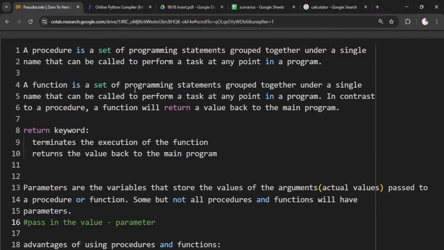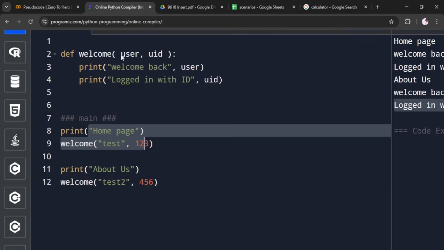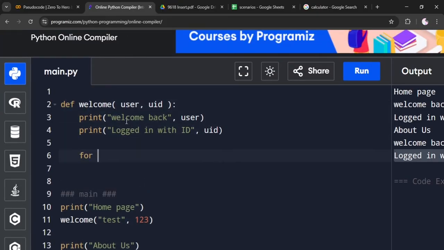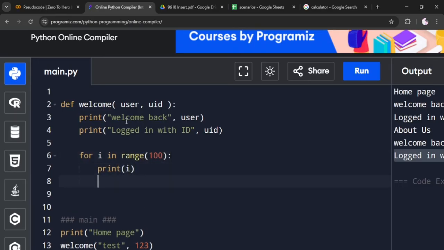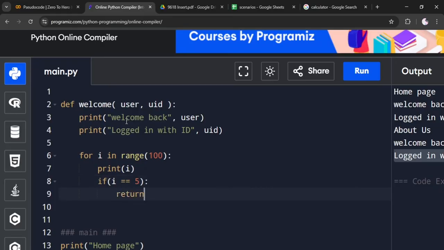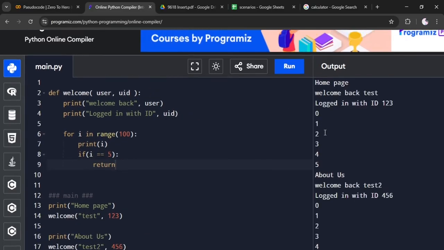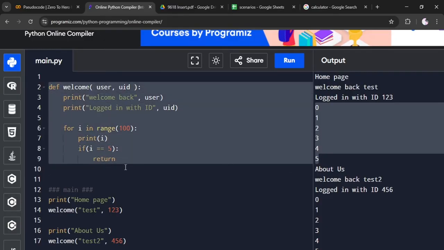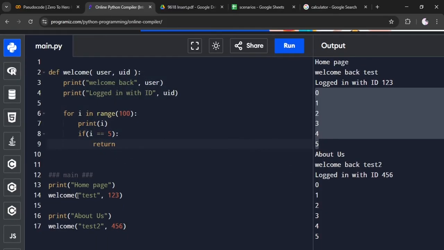Then the difference between a procedure and a function. A procedure will not return a value, a function will return a value. Again, let's add a loop here. So for I in range 100, print value of I, and then if I becomes equal to 5, then return simply. If I call this now, look at this, after 5 it doesn't print the value anymore. So return means that it will instantly return whatever value you have, and it will terminate the whole module, and it will go back to the line it was called from.